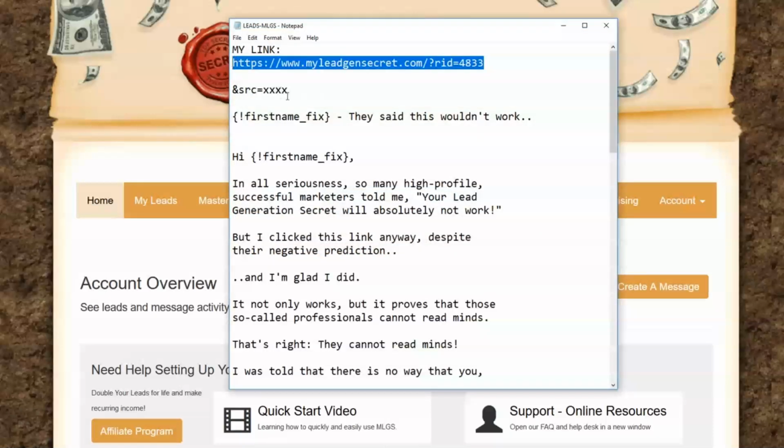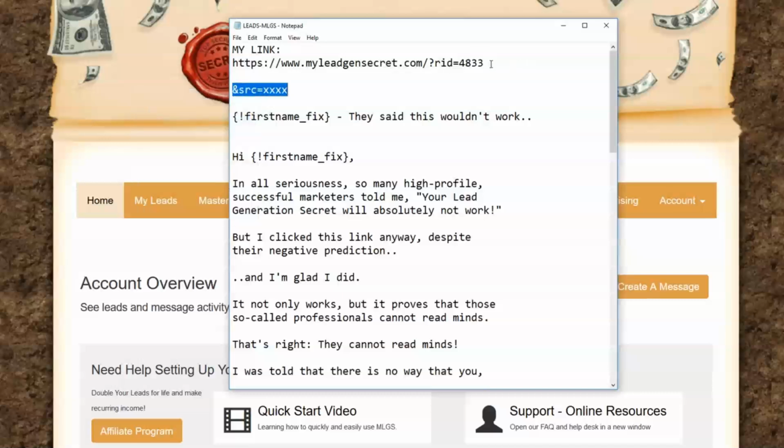We have been given the ability to source our link. What do I mean by that? Oh, this is the first advanced thing I'm going to teach. If you see here, it says ampersand src equals with X's. So I'm going to copy that and I'm going to put it at the end of my link. And I'm going to change the X's to, let's say, my lead generation system, MLGS.